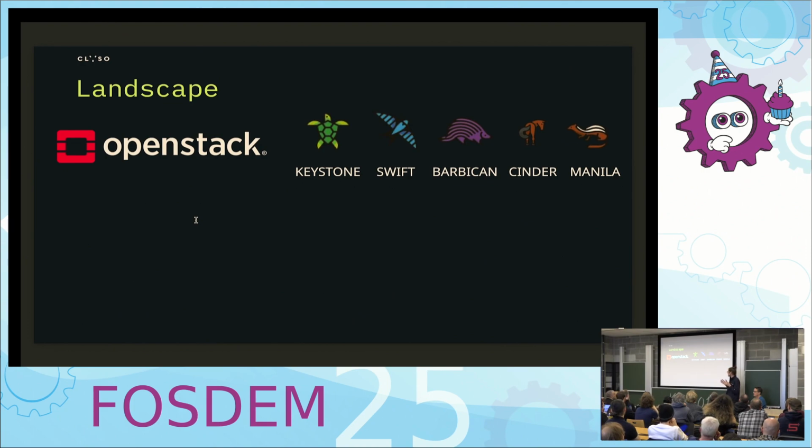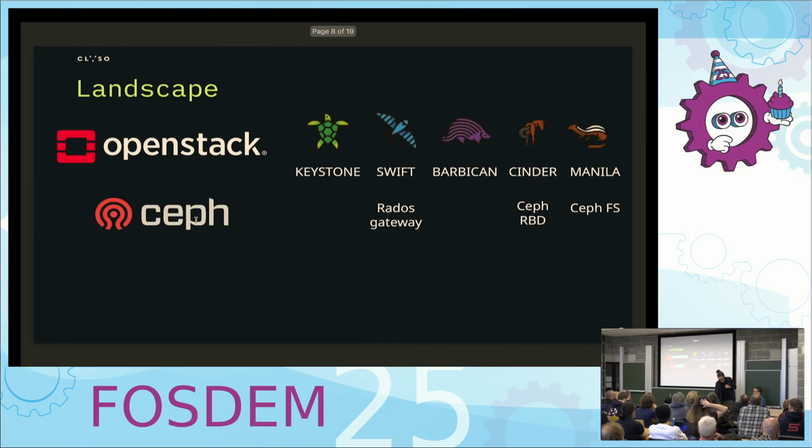So, about the technology. I said that the scope of the project is bigger than just object storage, it is to provide a cloud. And for the cloud part, OpenStack was selected as the most popular cloud software stack. For us here today, the relevant projects from OpenStack are: Keystone for identity and access management; Swift, the OpenStack object storage implementation and also interface; Barbican, which is responsible for key management; Cinder, which is block images for VMs; and Manila, which is a shared file system.